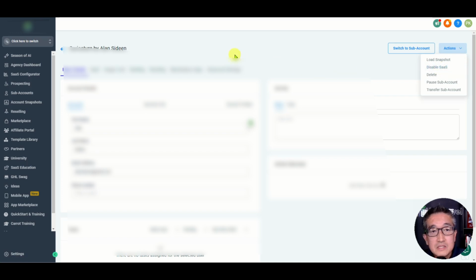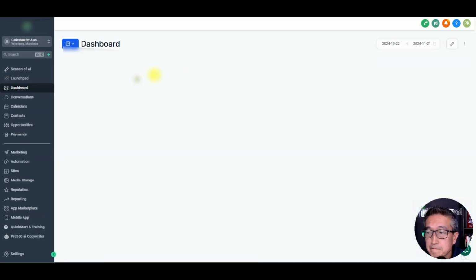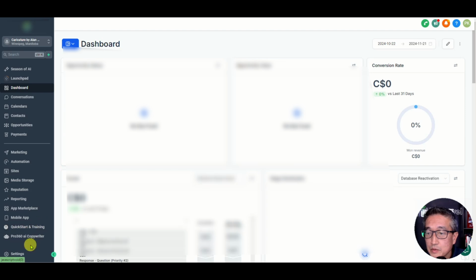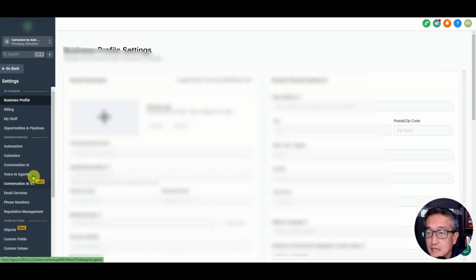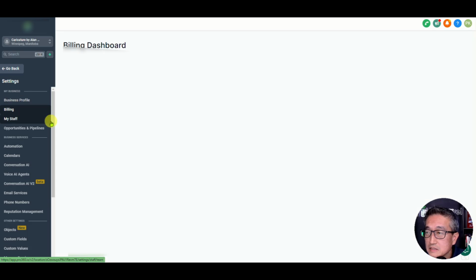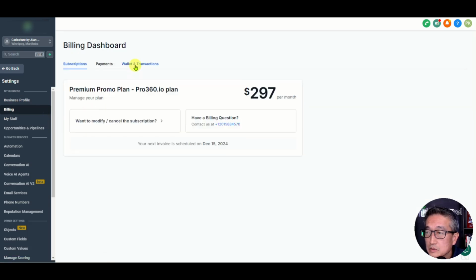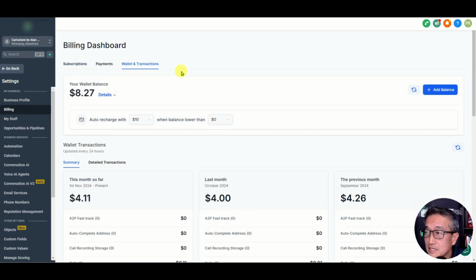Now, before you disable the SaaS, one thing I definitely recommend is to go into the sub account and export all of the transactions. Let me show you how to do that. Let's go into the sub account. Then we're going to go to settings, then billings, and then go to wallets and transactions.